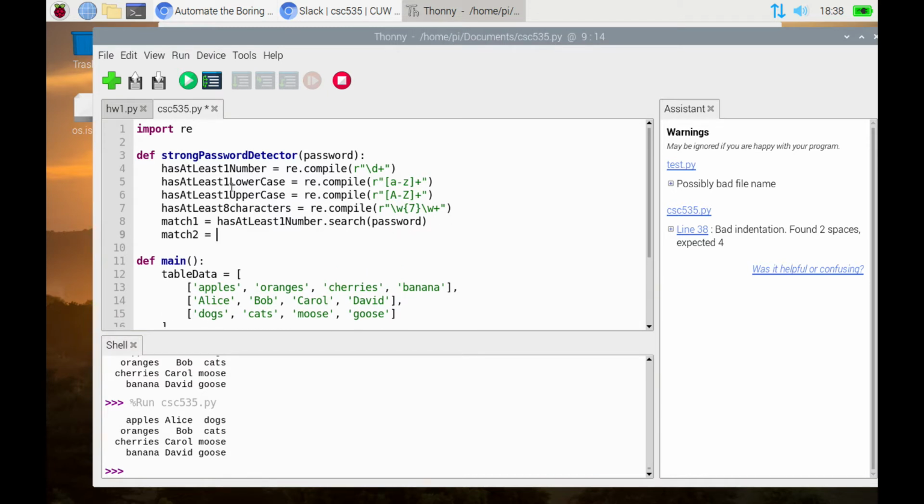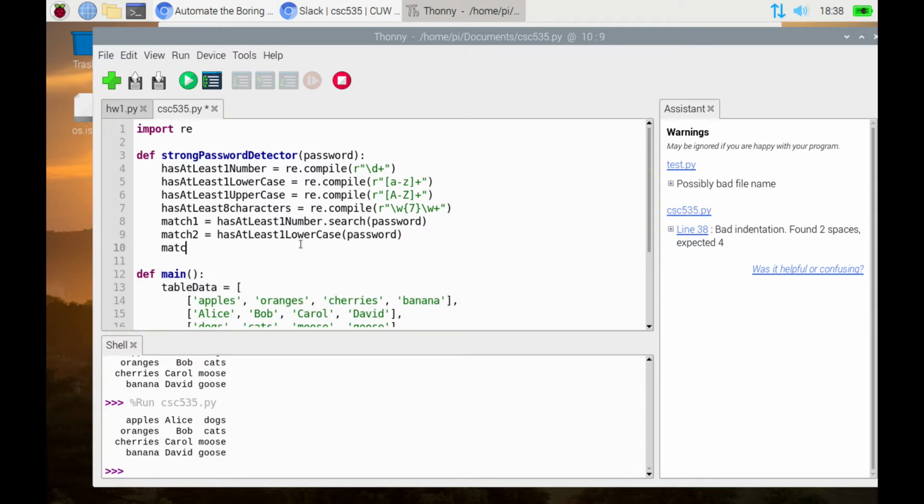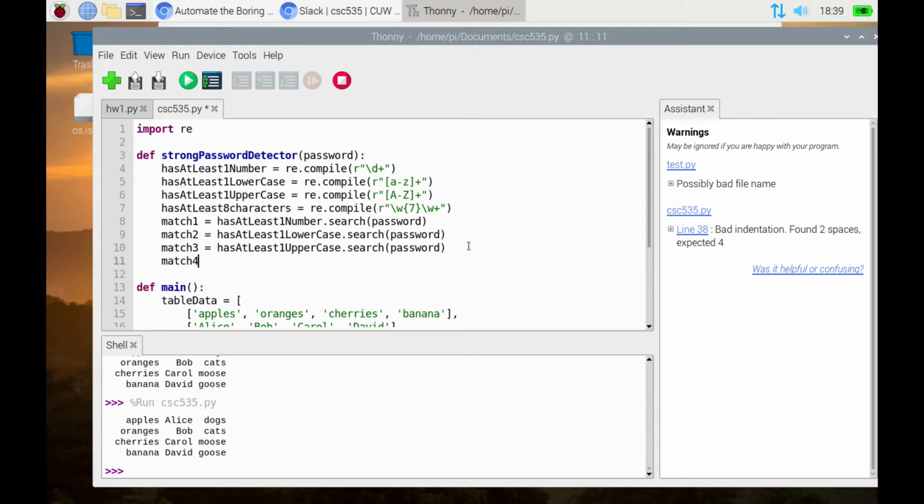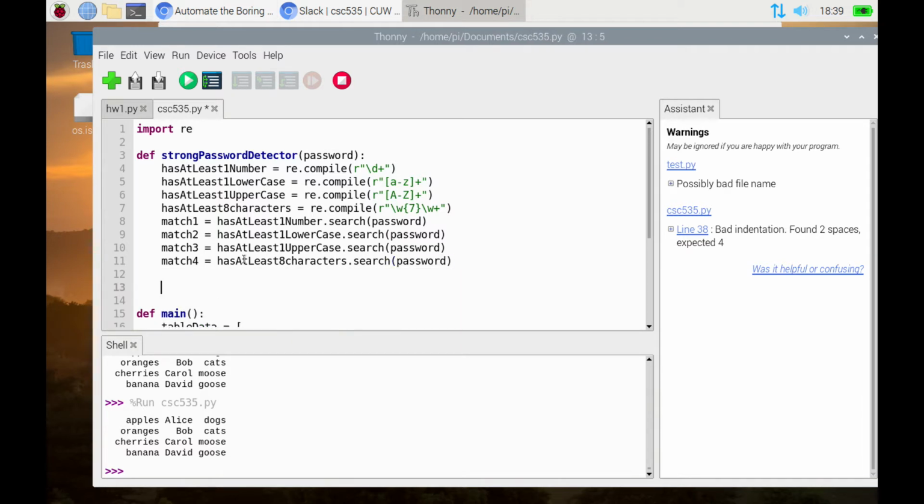Match 2 is equal to has one lowercase, password. Match 3 is equal to has one uppercase, password. Match 4 is equal to has at least 8 characters, password. All right, so those are my 4 matches.